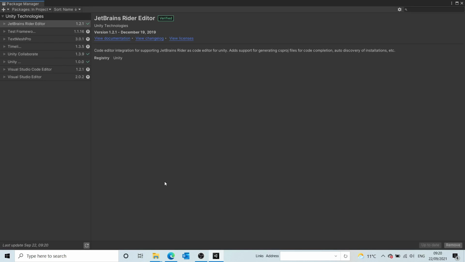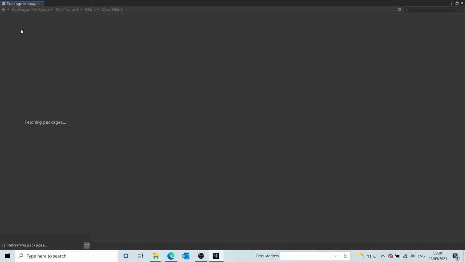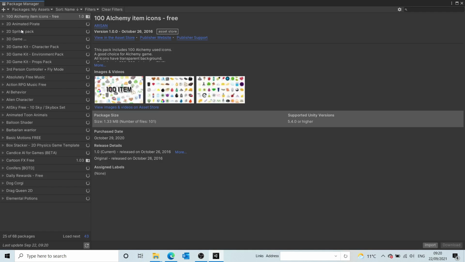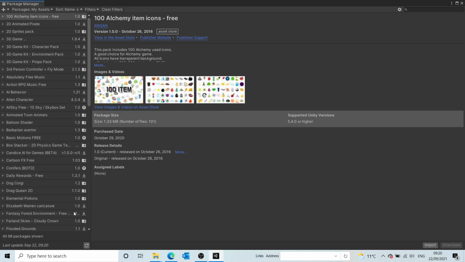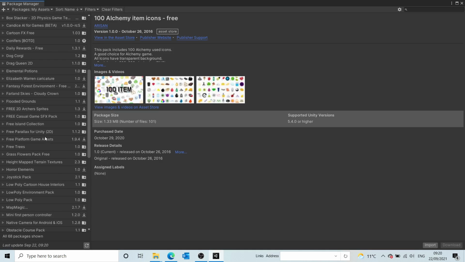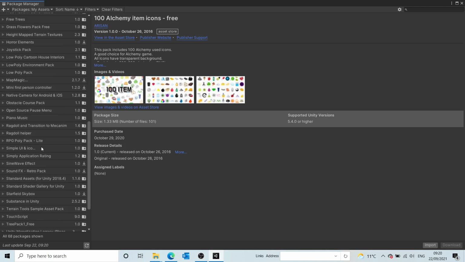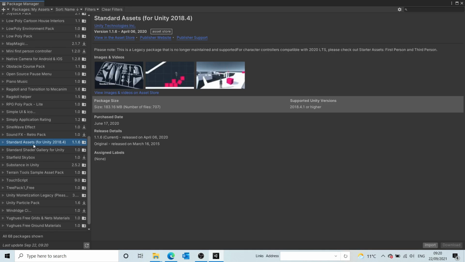So I've already downloaded something called Standard Assets, which I recommend you do just for the basics. Then you go down onto this menu and click My Assets, and you should have Standard Assets in here. I've got a bit too many, so I need to load the rest. If you go down and find Standard Assets, which is here, it's important that you make sure they are up to date with your version of Unity, otherwise we could run into problems.